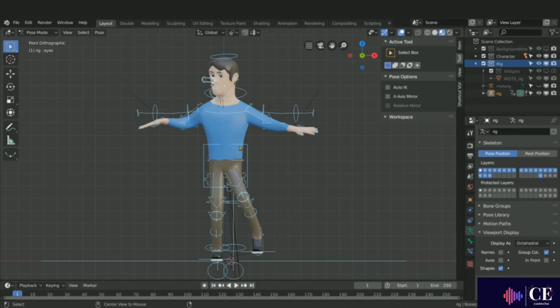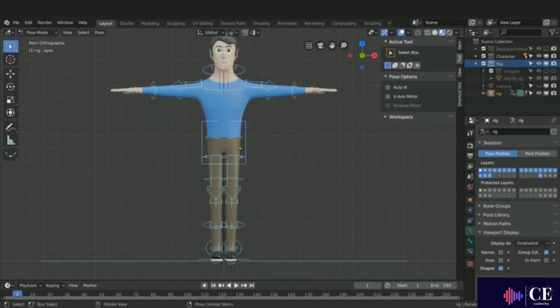I'll press Alt R to clear out any rotation, Alt G to clear out any translation, and then Alt S to clear out any scale. Okay, so if you have any issues with it, just take a few steps back and go through the process again. The most important process is probably positioning the bones. So take your time with that stage for sure.